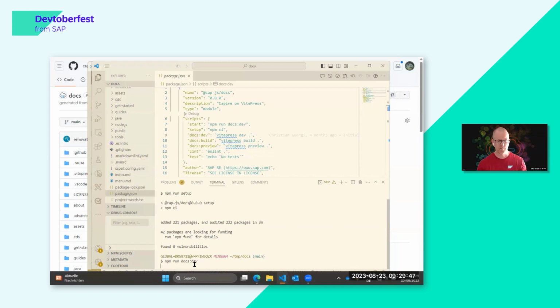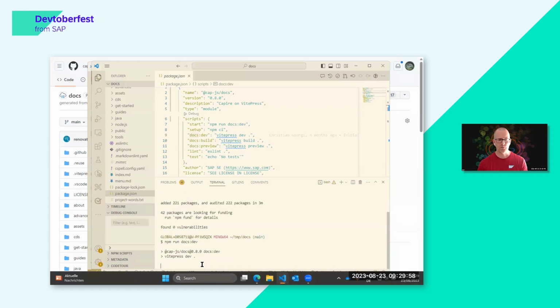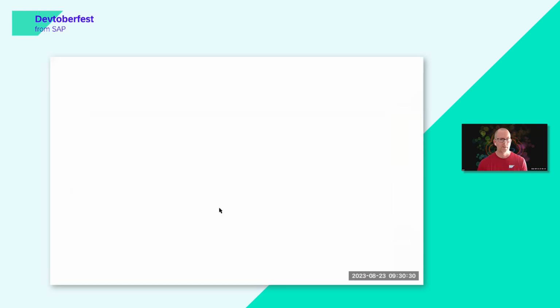This starts a development server that has a function to detect changes and start the server again. It's an auto build feature, which is really fast. And here you have your version of Capire.